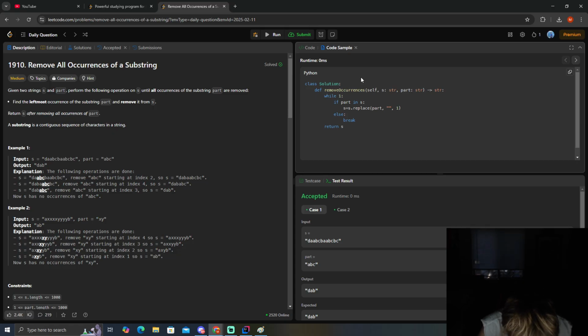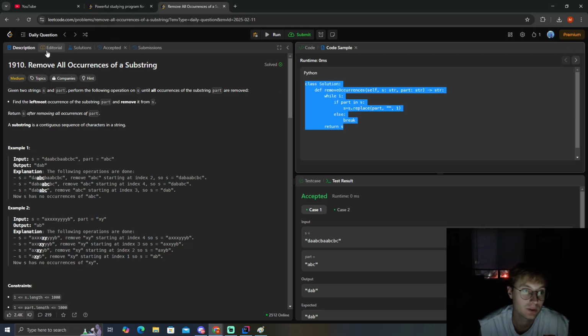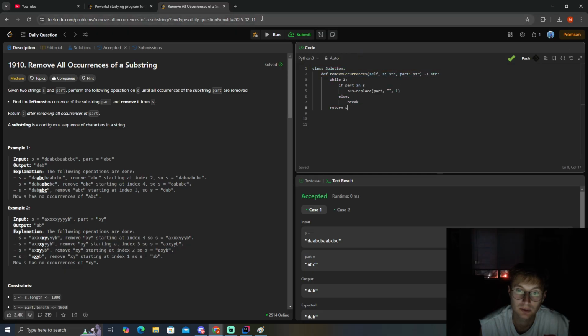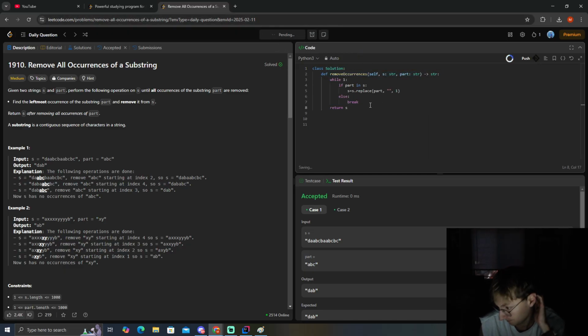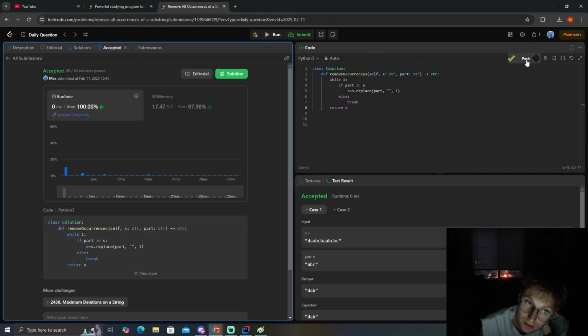That was an interesting problem. Definitely want to keep this solution. I'm going to submit it just to save it to my Git. I want this to push to my Git.